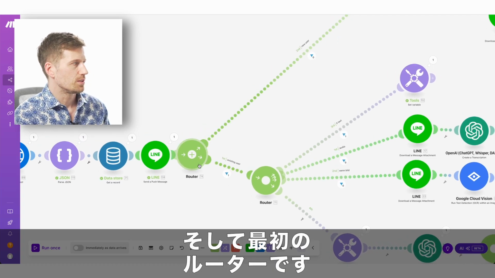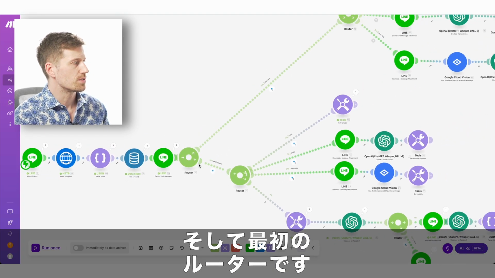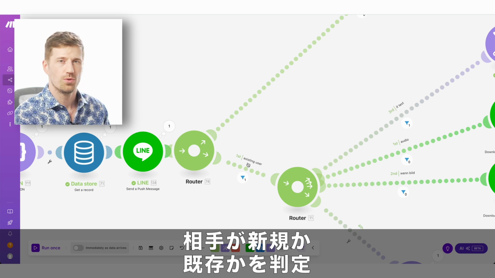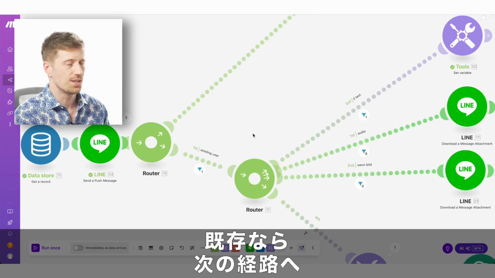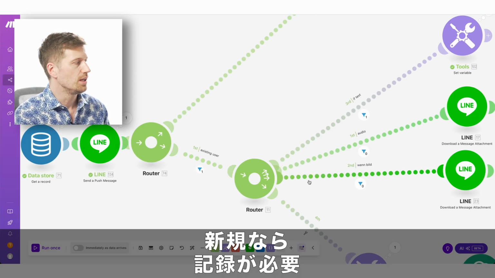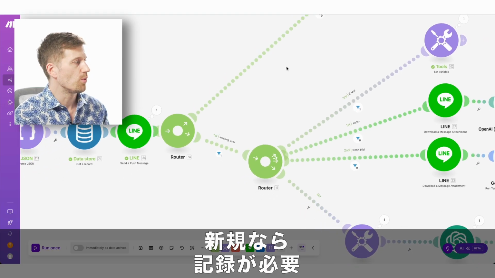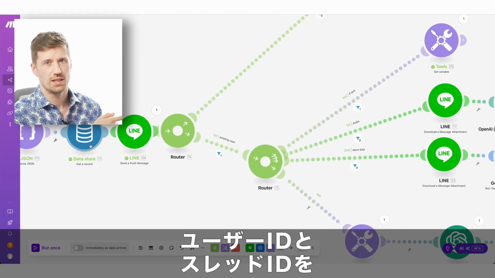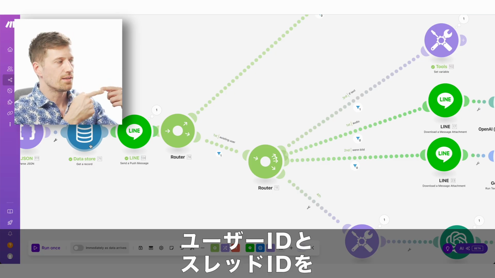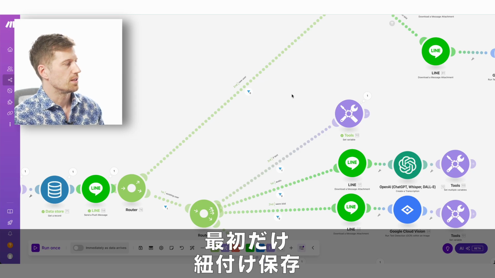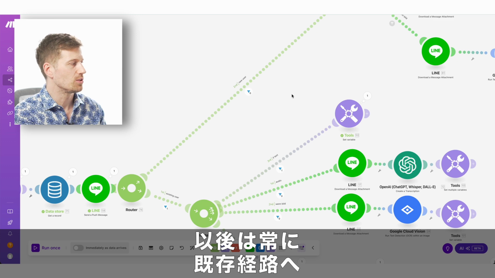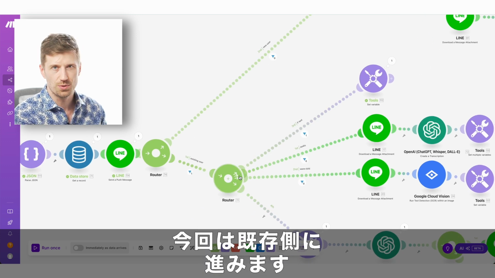So this first router is important because we want to know, is this user with whom we are chatting a new user, or is this an existing user? If it's an existing user, then we just go the following next route. But if it is a new user, then we need to record, so we need to store this user ID with the thread ID. So we need to link this. This means that the route above, the new user route, is taken once, the first time you are chatting with the assistant. And then after that, it will always go down to the existing user route.